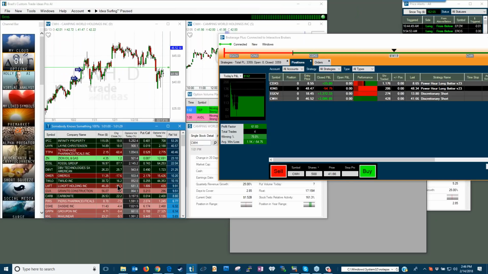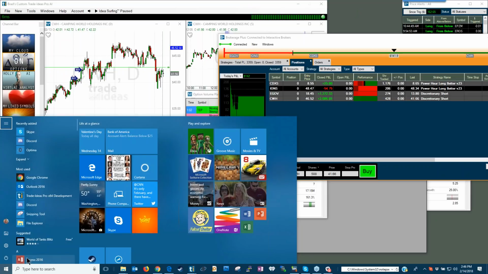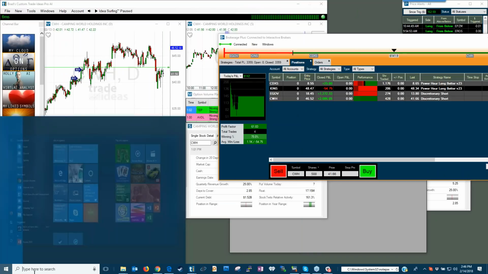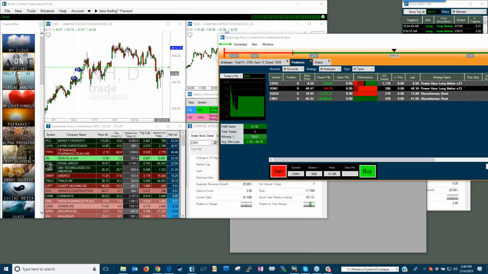All right, Sirius is asking about linking to third-party platforms. We do a great job of linking to third-party platforms. I think the one product that we don't do a great job linking to, although it does work, is Thinkorswim. Let me show you. I'm going to show you on Realtic here because it's really similar on a lot of different platforms. Let me just load this one up.